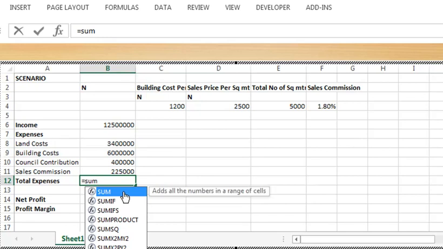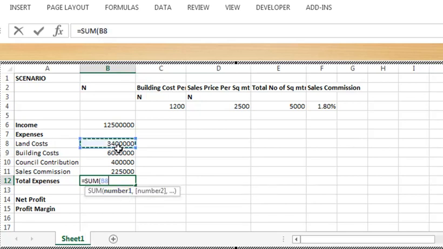Now the next thing you need to do, double click this function and click on the cell you want to sum. This is the cell I want to sum. I want to sum from B8 to B11. So Microsoft Excel highlights the cells. So type a bracket, close and press enter.